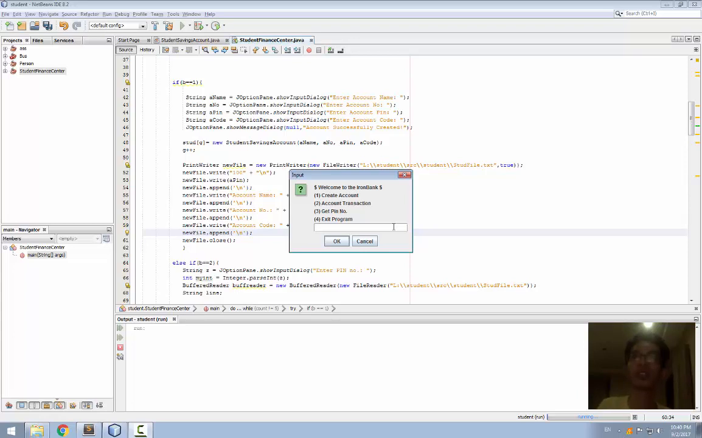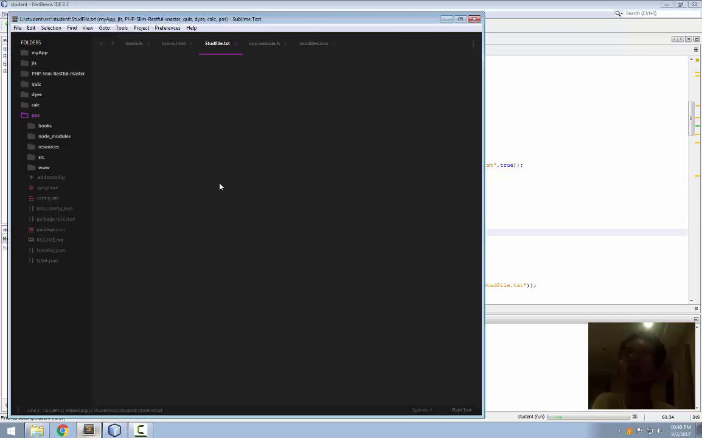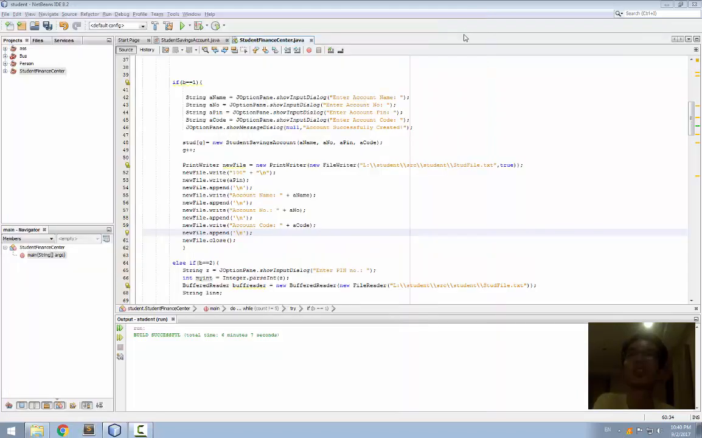So let's check the notepad. So here it is, the indication, the pin number with the account name, account number, and account code. So it's now saved, the account is now saved.